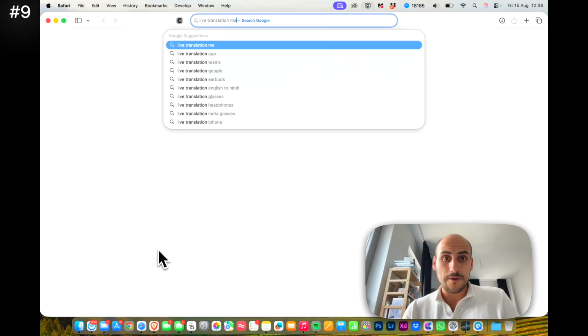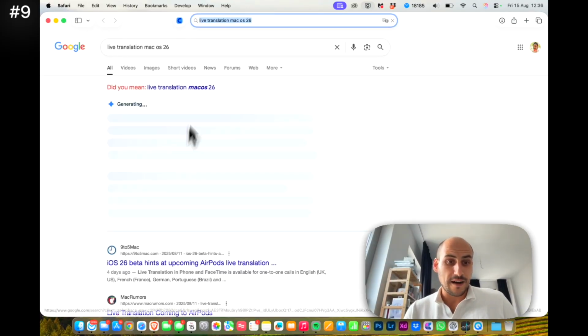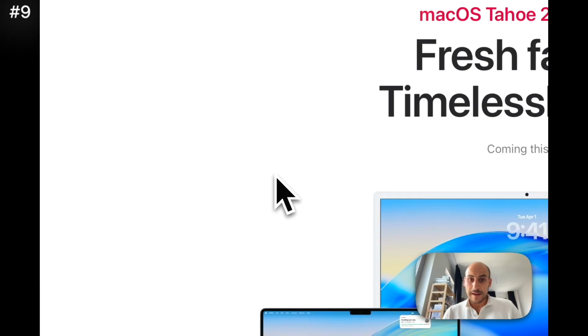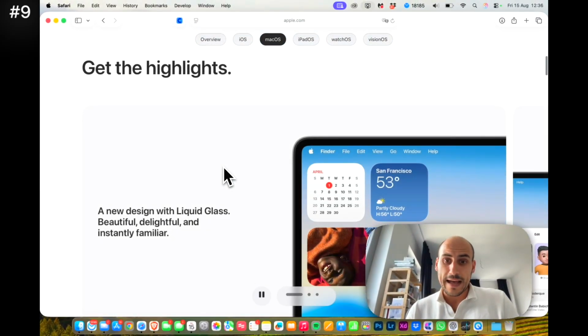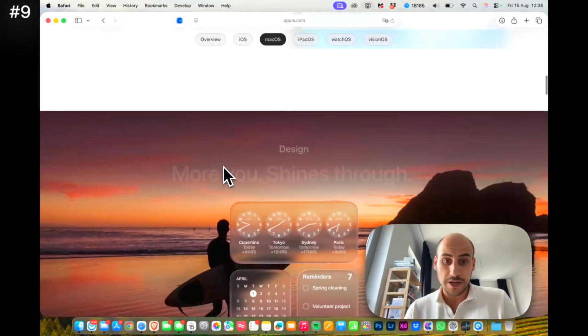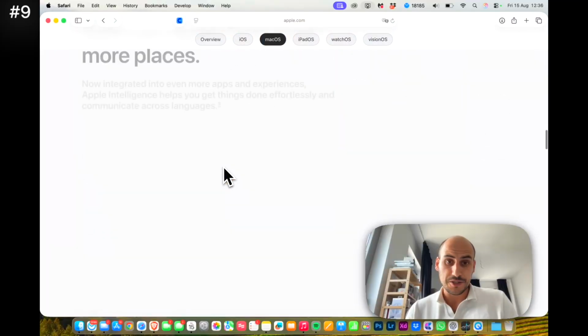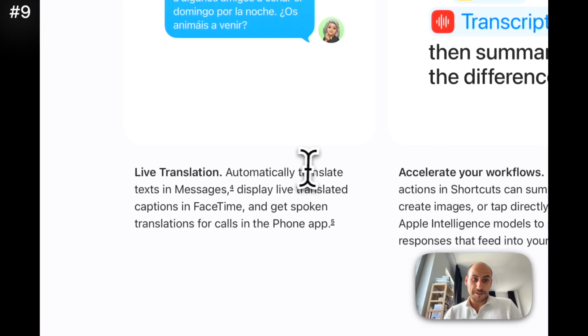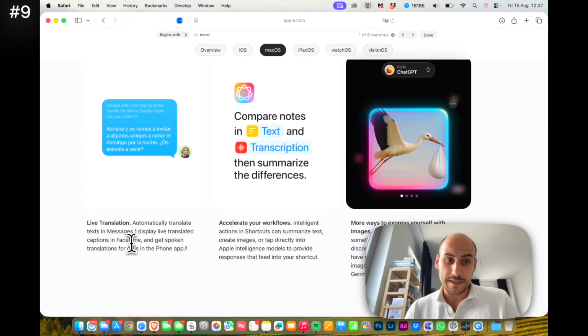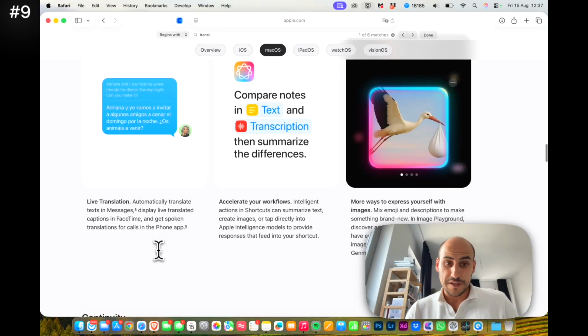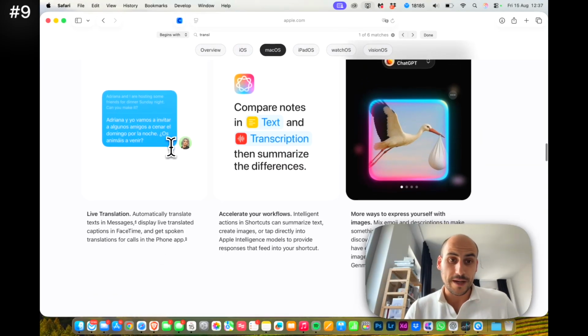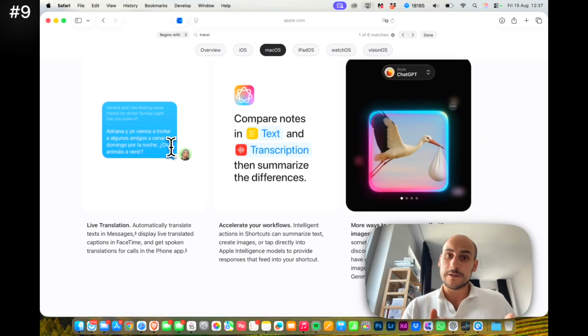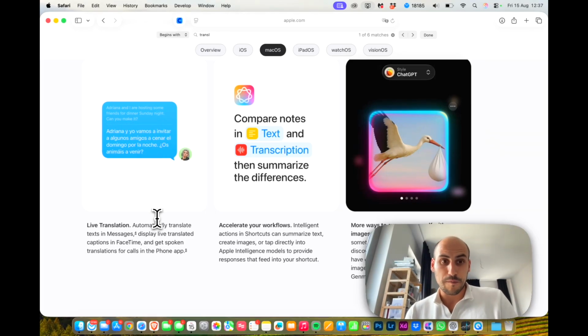But yeah, this is now integrated inside of macOS Tahoe. It allows you to automatically add captions or subtitles inside of conversations you have. As you can see here, live translation automatically translates text and messages, FaceTime, and also in the phone app. So amazing if you need to communicate in different languages. This is going to be so extremely helpful for you.